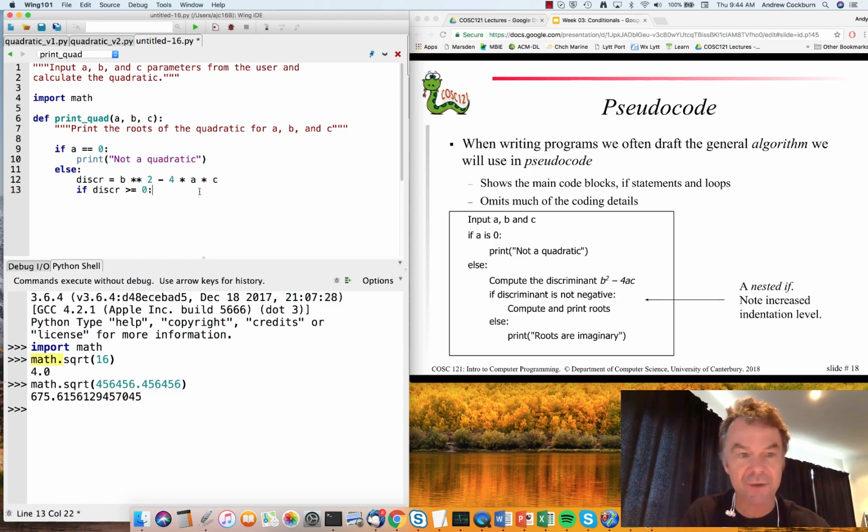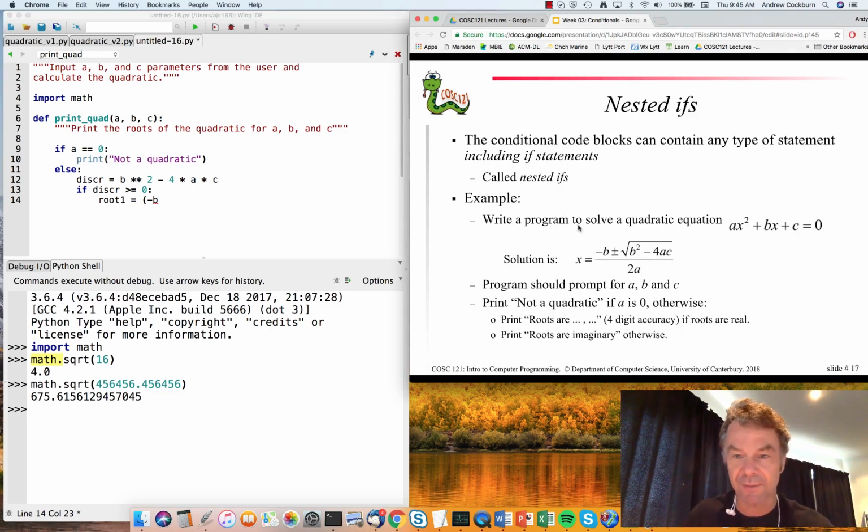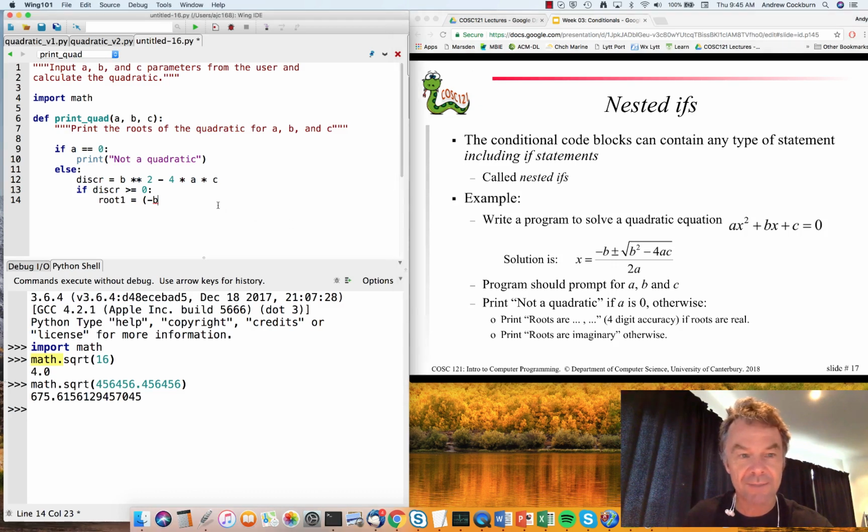So if the discriminant is greater than or equal to 0, I need to compute and print the roots. So the first root, I'll call it root 1, equals, now what was my equation? It's, if I remember correctly, minus b. I can always flip back and cheat because it's on the previous slide. There we go. Minus b minus math dot square root of the discriminant.